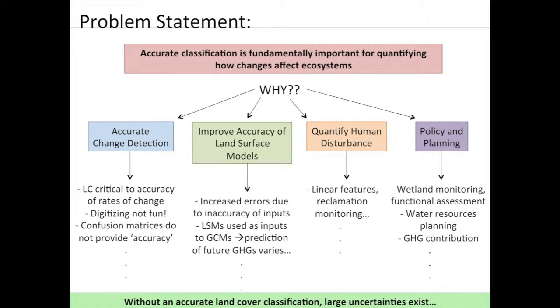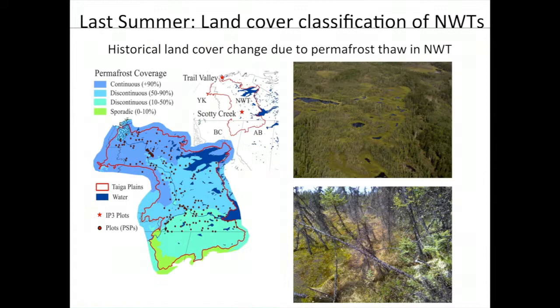And my main area of interest is greenhouse gas fluxes. So I'm constantly going back to land surface models and greenhouse gas fluxes. So basically, without an accurate land cover classification, large uncertainties exist. So we want to get as good of a classification as possible.